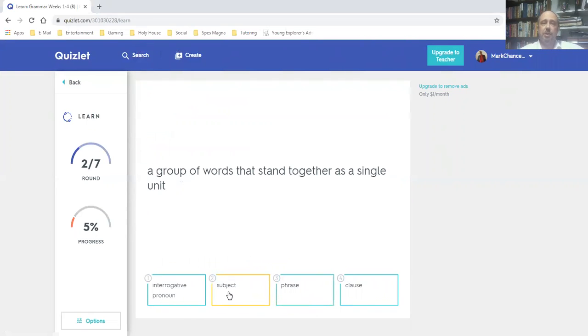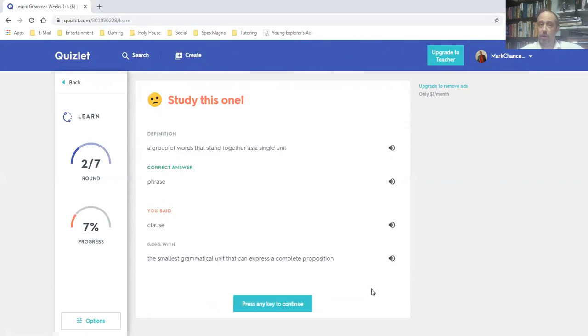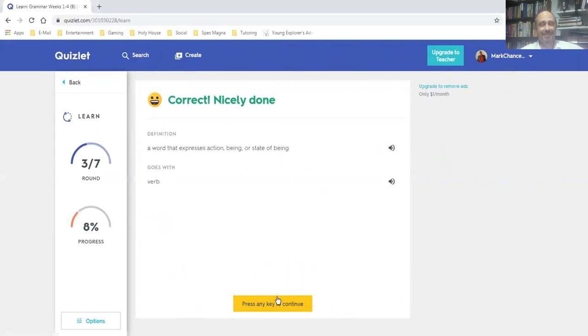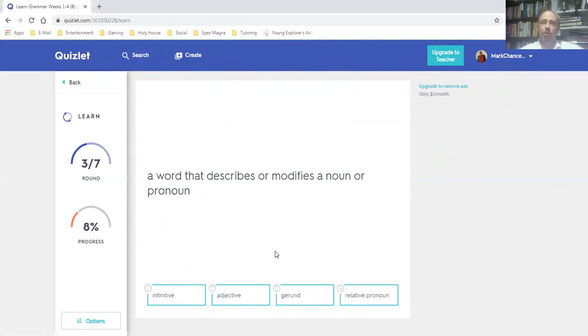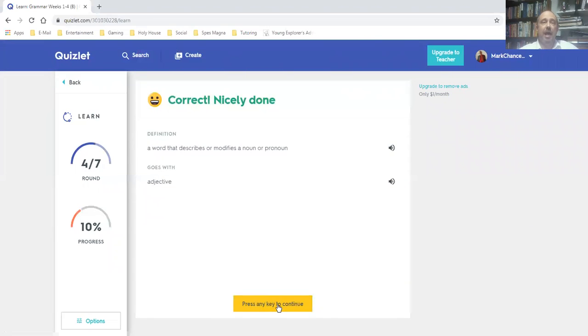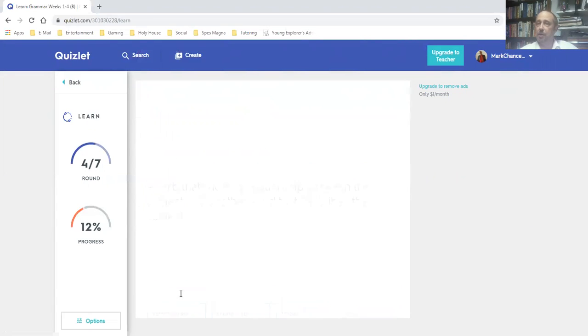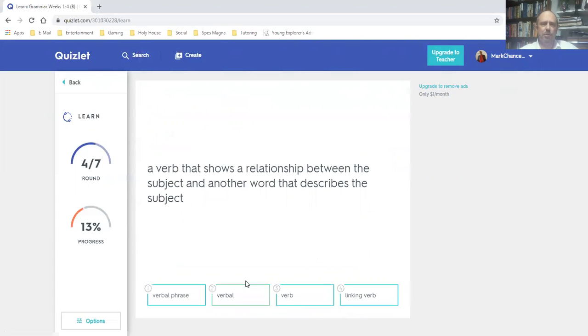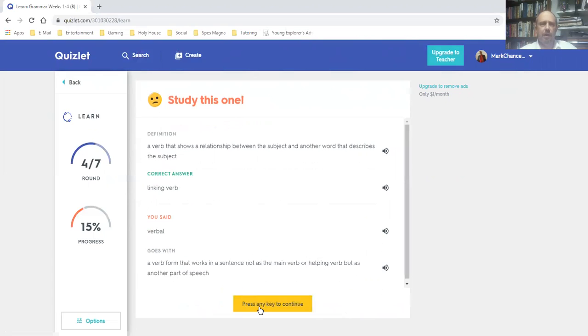So that's a nice feature. Right, and let me see, a group of words that stand together as a single unit. That sounds like a clause to me. Oh no, I made another mistake. Oh no. A word that expresses action, being, or state of being. That's a verb. Yeah, I got that one right. A word that describes or modifies a noun or a pronoun is an adjective. And et cetera, et cetera. I'm just going to click on things to get through this as quickly as possible at this point in time so that you get the basic idea, right?